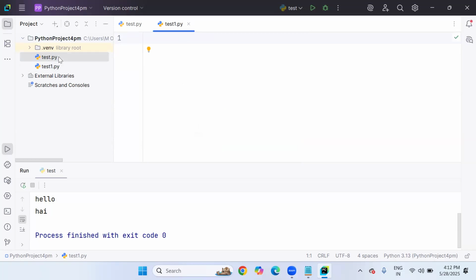And this is test.py and this is test1.py. Like this, you can add any number of files. But in this test1.py, let's write some logic and I'll show you why PyCharm editor is important in real time.